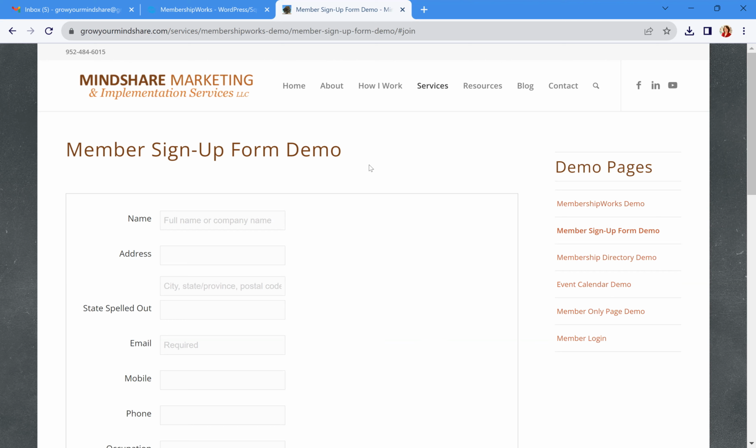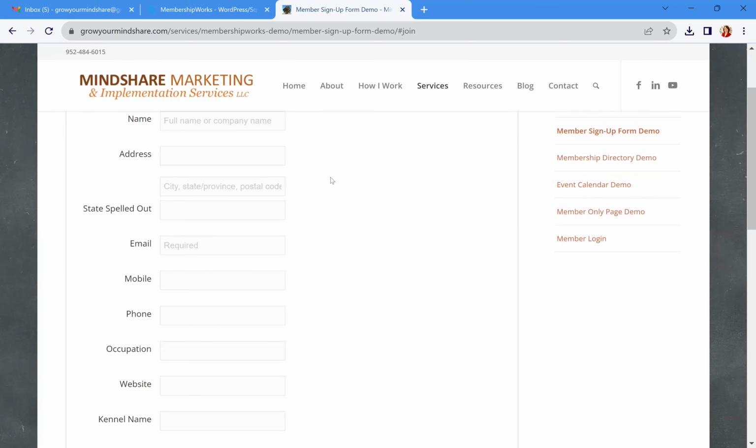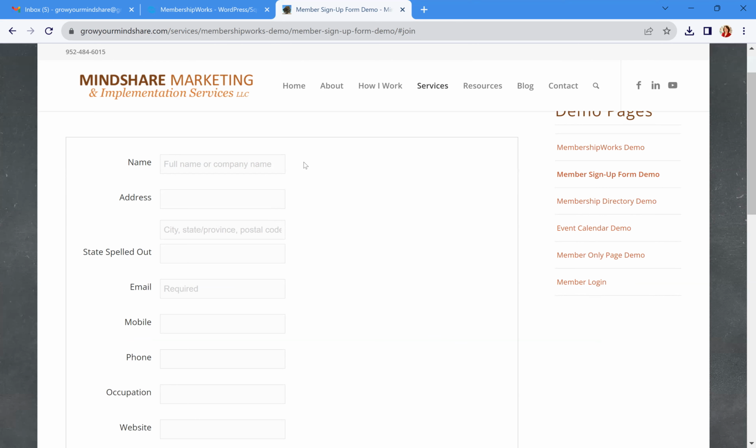So this is what the sign up form looks like. This part here that's in this box, that's coming from Membership Works. This title up here is something I added on my website. Plus you can add more language underneath here. Usually you have features and benefits why someone would want to join on your membership page, and then this sign up form would appear below that. So here's a couple of fields that would be common on the sign-up form.